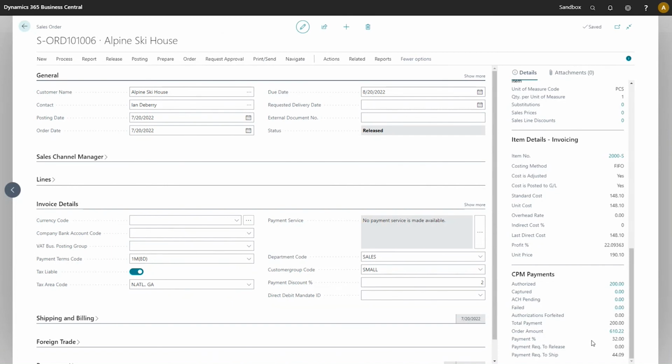And so that's how you can use CPM payment authorization thresholds to require that some level of payment has been authorized against a sales order before it can be processed. It's a small piece of functionality, but a potentially useful one when it comes to enforcing your business processes.